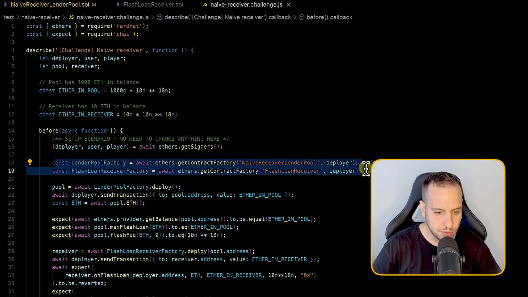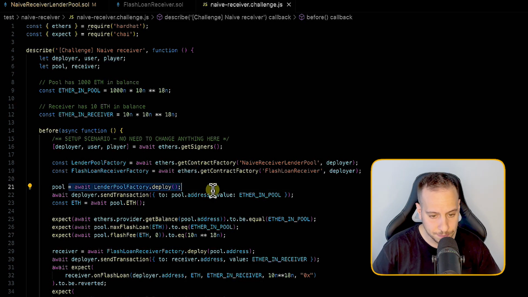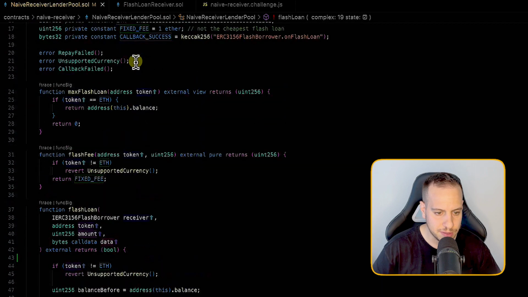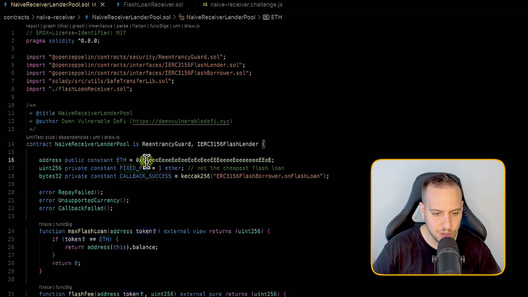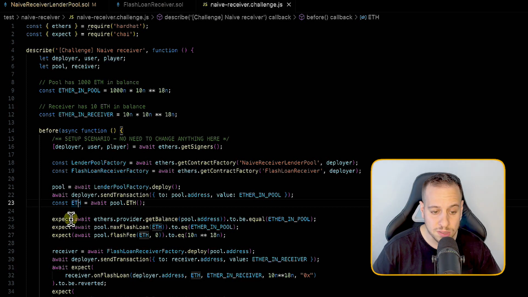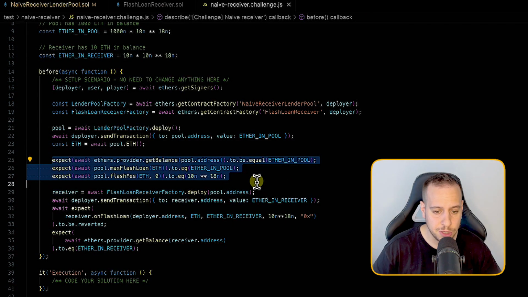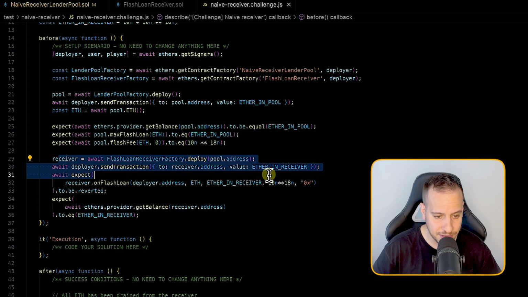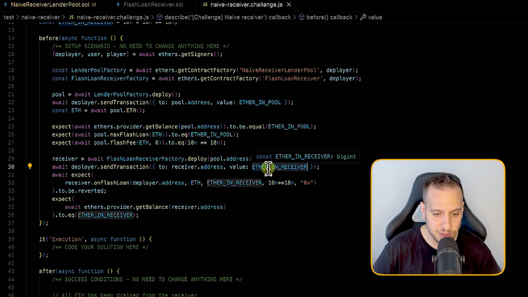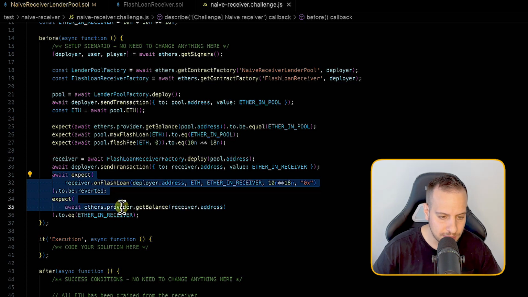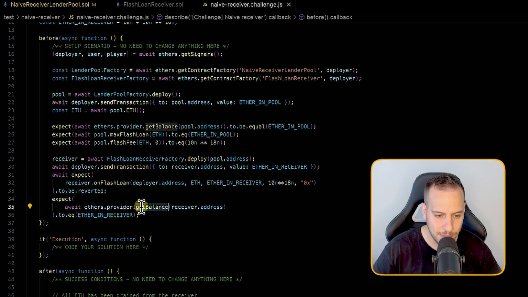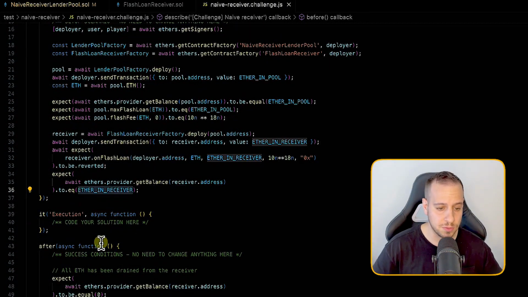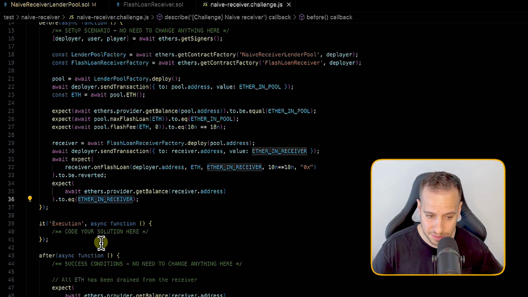Here we set the factories of the contracts and deploy first the pool, then we load the pool with 1000 ETH, and we receive the ETH address, the token address ETH. As you remember, it's over here. This is the ETH address, this 0xEEEE address. So we receive it into a constant. Then we do some sanity checks, some unit tests to make sure that the pool is correct. And we deploy the flash loan receiver, right? So we take the factory and we send 10 ETH to the receiver, and we do some tests on the onFlashLoan function, and we make sure that the balance is correct. So these are all unit tests that we don't have much to do with. It's just to set up the scenario and make sure that the state is correct.